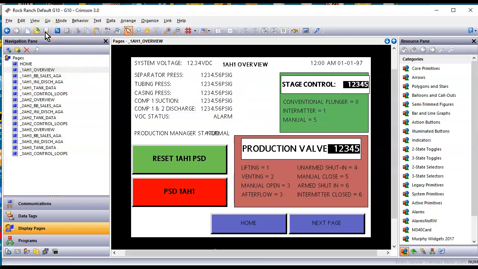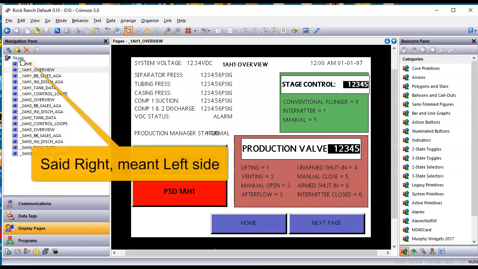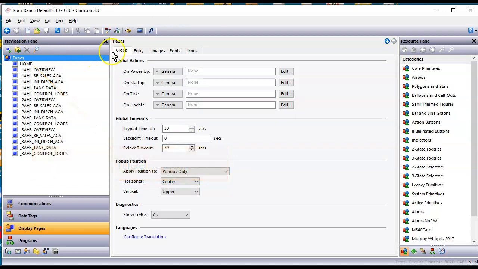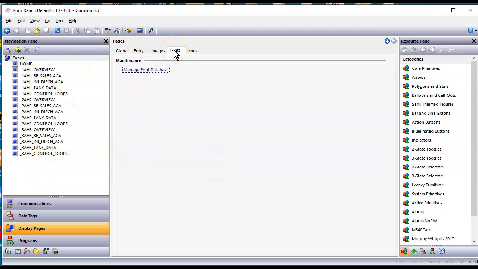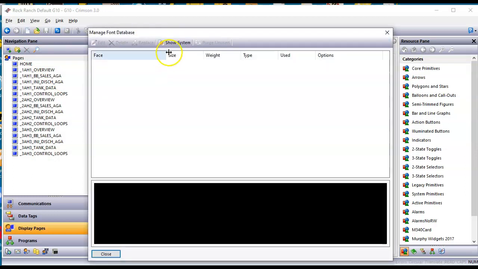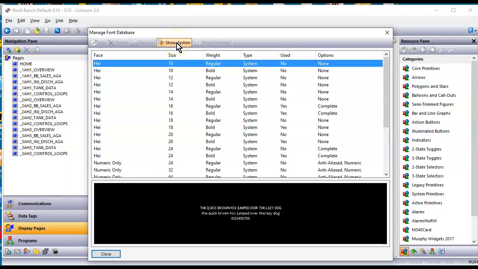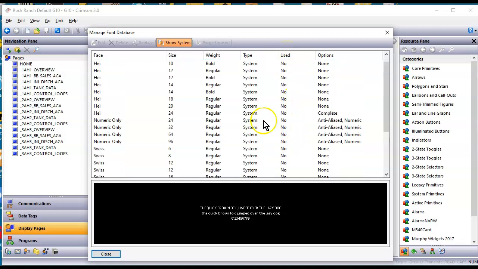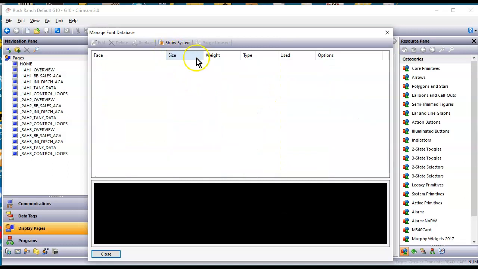The other thing you can do here is go to the right side and click Pages. So click Pages, and you can go to the Fonts tab. On the Fonts tab, where it says Manage Database, you can click Show System, and it's going to show you the fonts in here that are used. Yeah, let's take a look here.